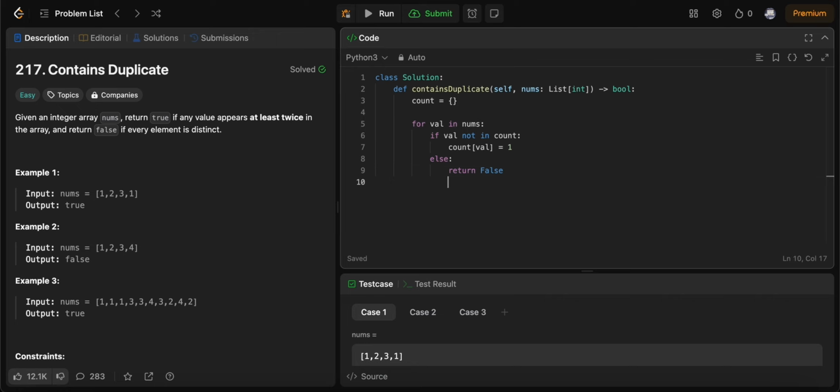So if we end up going through this entire array without finding a duplicate, we're just going to return true. Actually, let's switch these around. My mistake. Return true in the else case. And if there isn't a duplicate, we're going to return false. And that should be it.